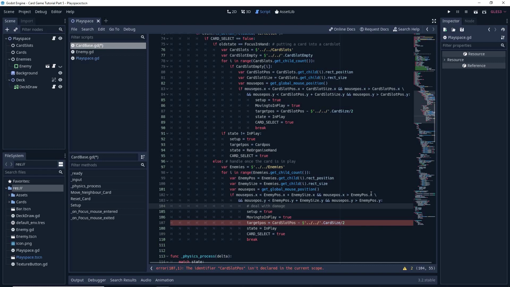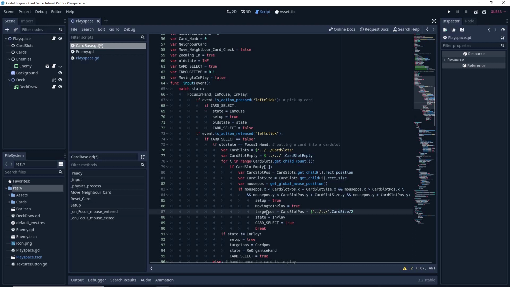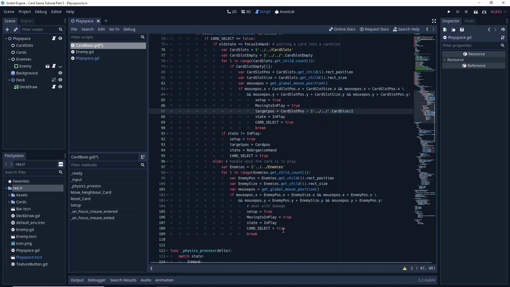We've got two options. I'm going to go through them both. One of them I'll go through really quickly right now. One option is the card just moves back to where it came from, so back in the in-play card slot. The other option I'll do later is that we can discard the card and have it vanish from the game. So first things first, all we need to say is setup is true, moving into play is true, and state is in play. And also card select is true. We don't need a target position because the target position will be the exact same one that we called here. So it'll automatically know where its last target position was, and it'll head back there.